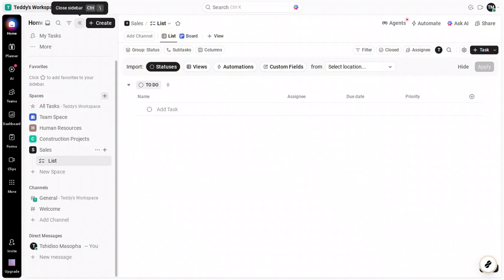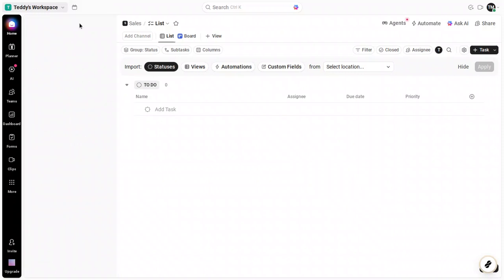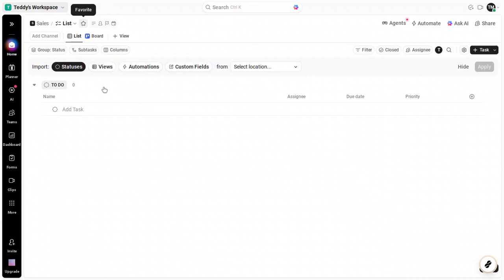Inside this new space, you'll see areas where your lists and tasks will live. Lists are subcategories within the space, and they're perfect for grouping related work. For example, within a sales space, you might later organize things like outreach, proposals, or follow-ups. Keeping lists focused helps you scan and prioritize quickly.